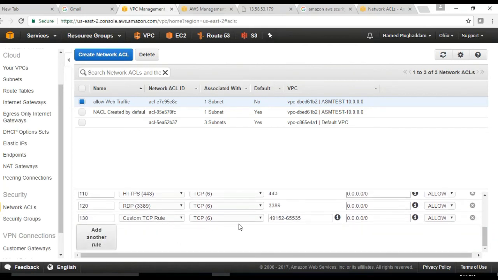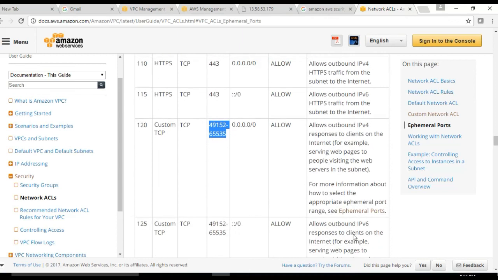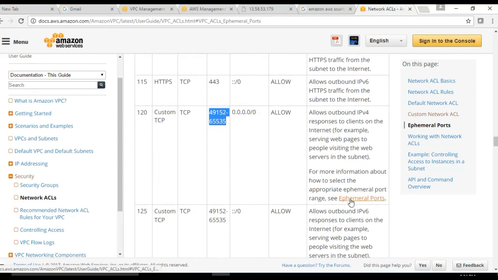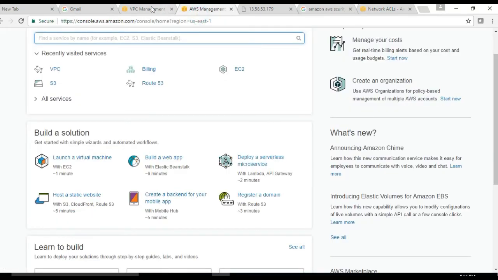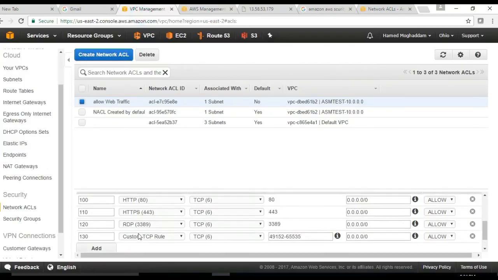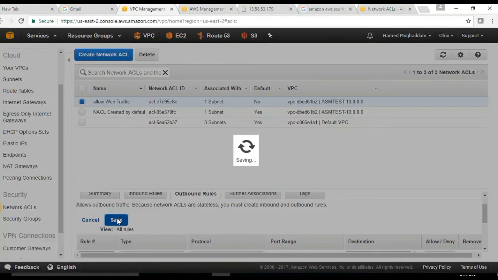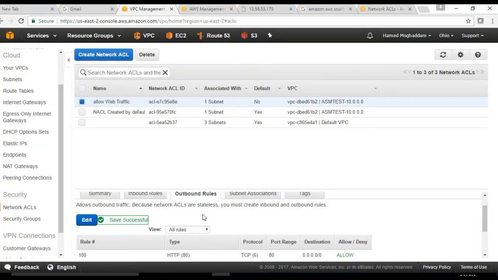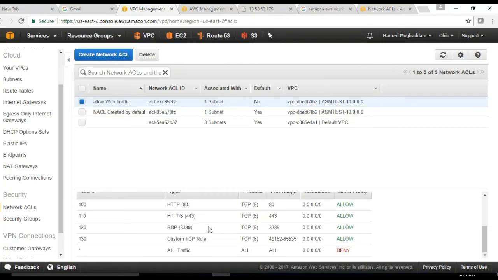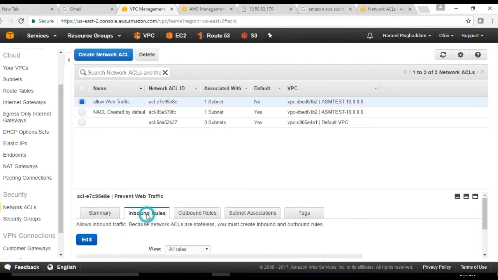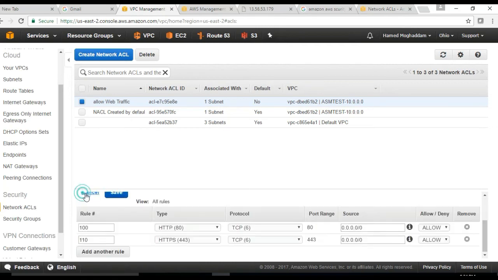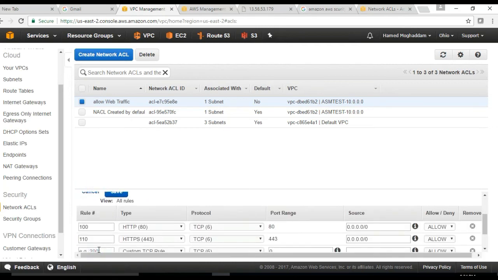So we got to add this, and that's what it's called. If you go back to here, it's called ephemeral ports. Okay, so I go back here, save it. Now whatever I do outbound, I better use inbound too. So let's go inbound, edit, add another rule.